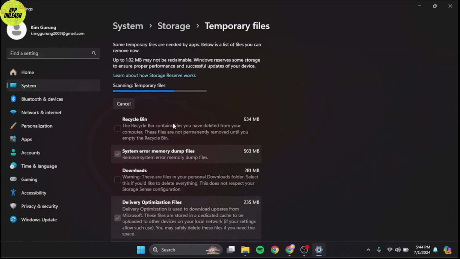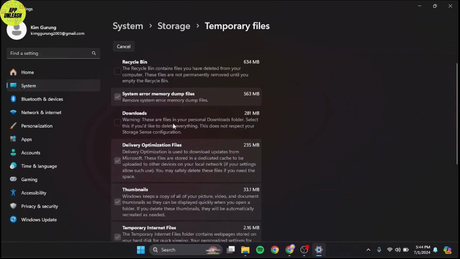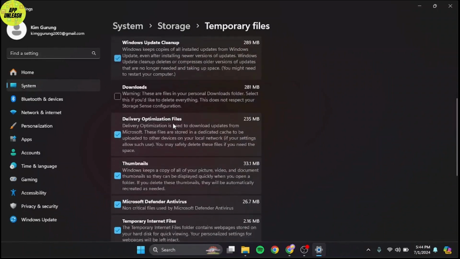On the temporary files screen, Windows will scan for files that can be deleted to free up space. This might take a few moments. Once the scan is complete, scroll down until you find the option called Previous Windows Installations.